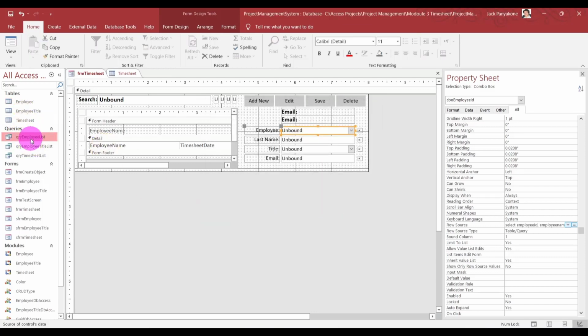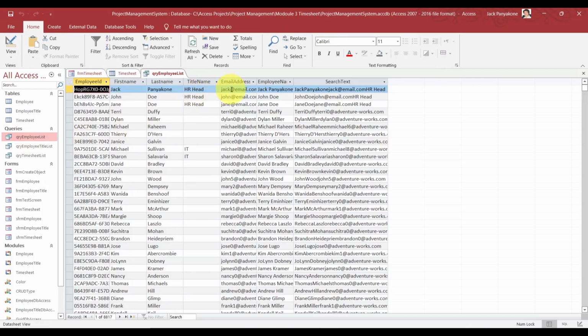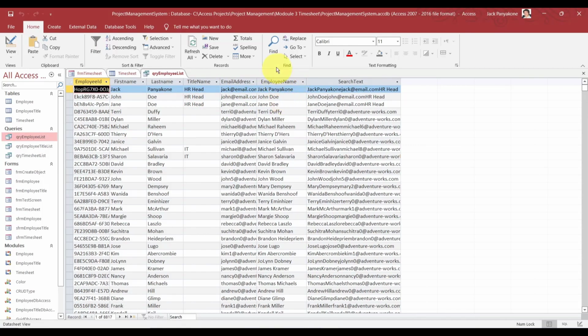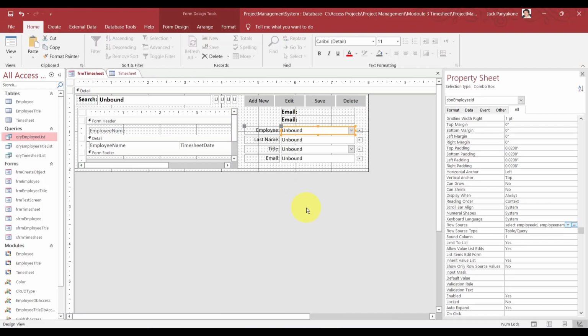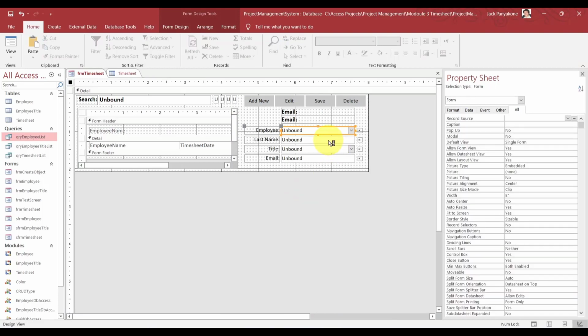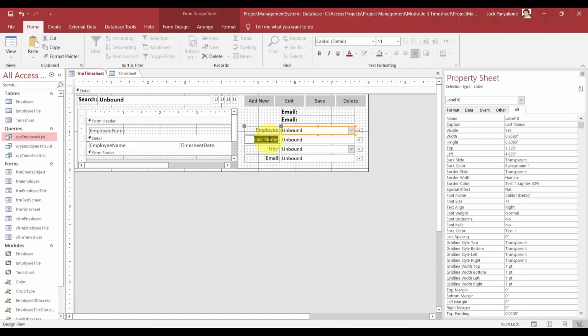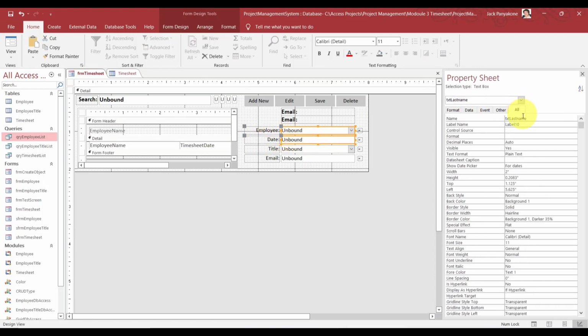Let's take a look at this guy. We should have employee name right there. Perfect. Right there. Good. None to it. The next thing is the date. So this would be a date. So we're going to change that to date. Change that to timesheet date.